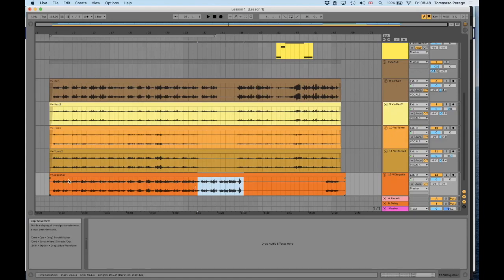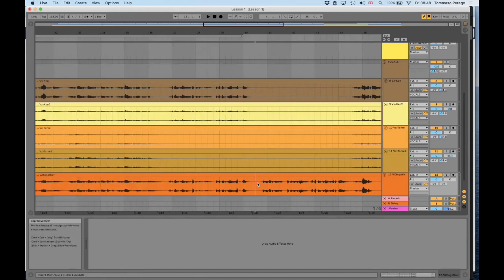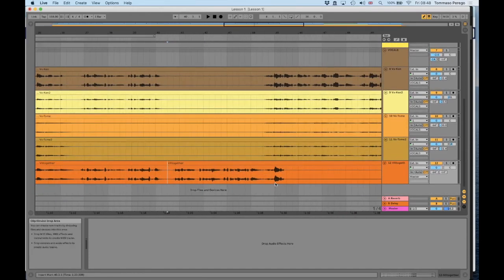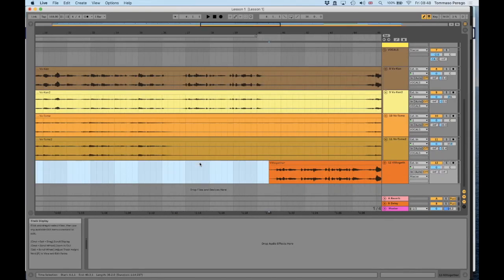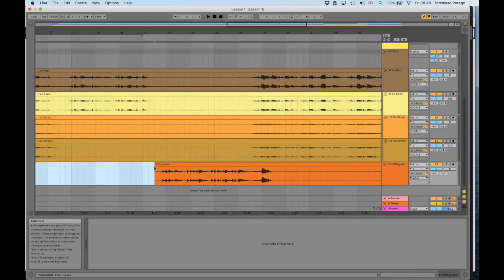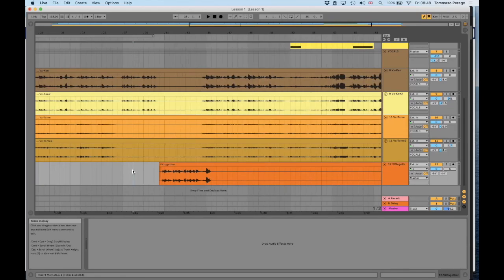We really don't need this part of Tommy here. We just want to make a cut here. So Command E and a cut, and then select this part and delete it. Then in this, we obviously have to do again the fade and see what's happening.